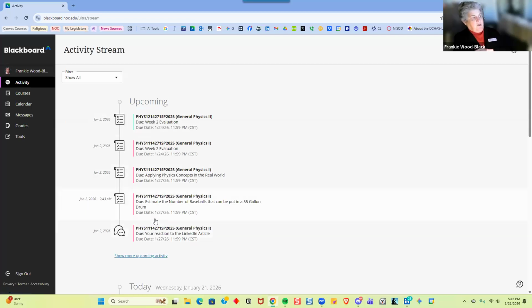If you look at your upcoming, a lot of those things that are in there. For example, upcoming in this class, you've got some things, applying physics concepts in the real world, that are due on the 27th. You also have estimate the number of baseballs in a gallon drum. That's coming up. And then this item is coming up. So you can actually see upcoming due dates in the activity.